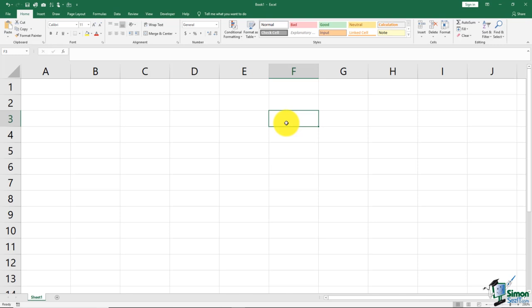The next thing your mouse will look like is these black crosshairs that you see right here. Now I got that by pointing to the little box in the bottom right hand corner of that active cell. This is called the fill handle. The fill handle actually will do 2 different things in your computer.